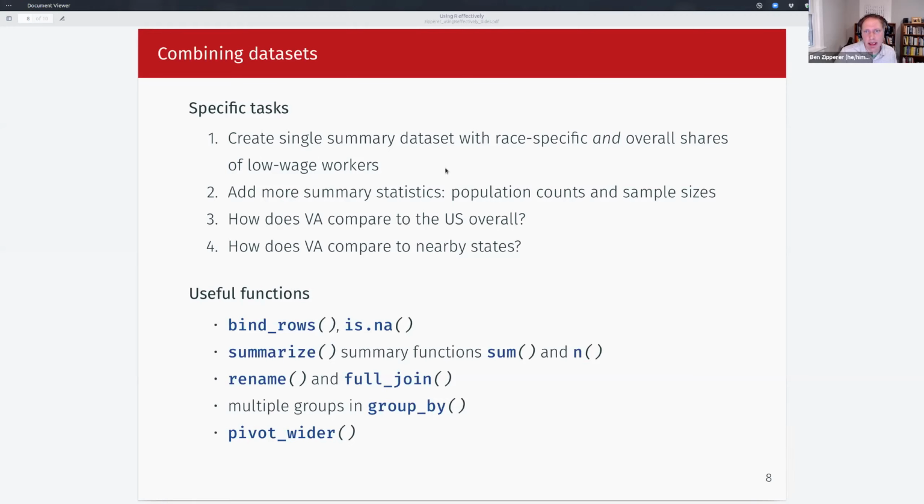So let's do 4 things. The first thing is, before we had created overall shares of low-wage workers, and we also created race-specific shares of low-wage workers. Let's create a single data set that contains both sets of information. So we're going to combine two output data sets that we create, statistics by race and statistics overall, and create a single new data set. And to do that, we're going to stack data together using what's called the bind rows function.